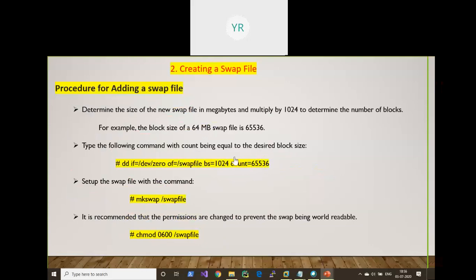65,536 blocks of 1024 bytes each. That's how we can create it. Of course there are other options for the dd command, but those are not required here. So here dd is nothing but data duplicate.